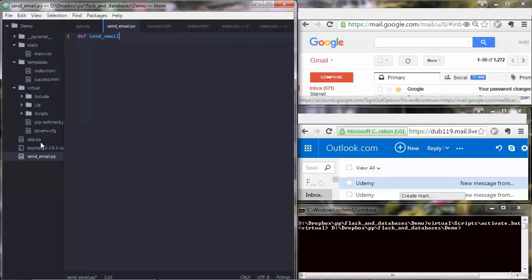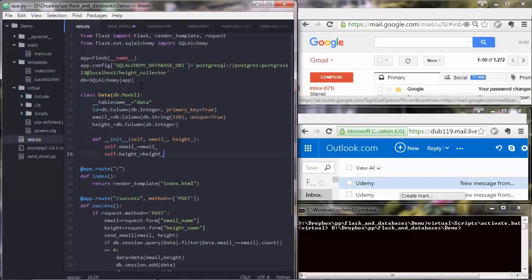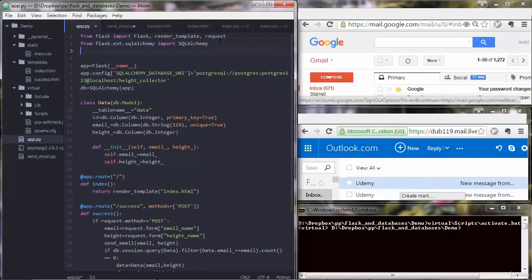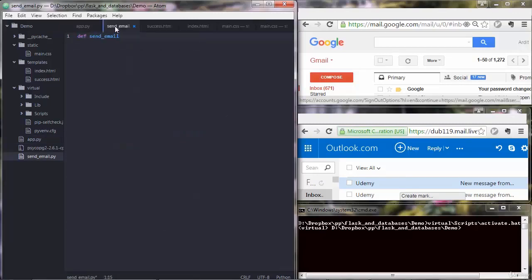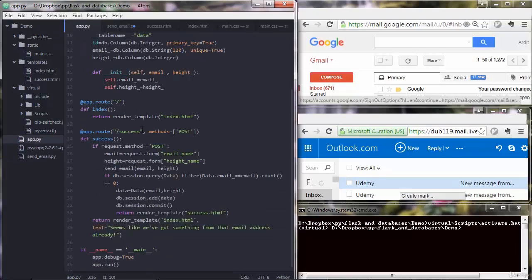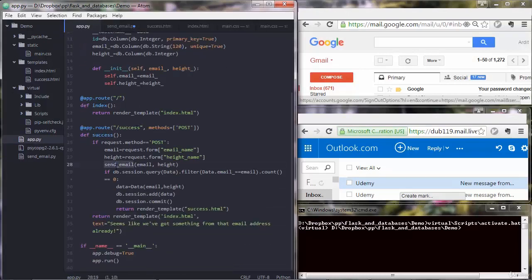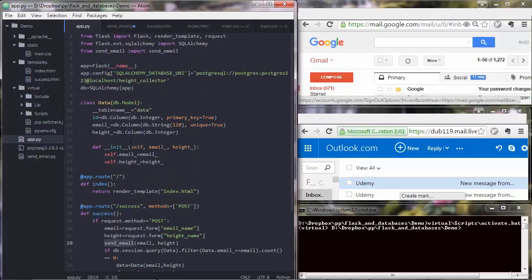Then I go here to the app folder, and what I do is say from send_email import send_email. So I'm importing from the send_email module, which is this script, the send_email function, and then here I'm using the imported function. So I'm calling the function that I imported in here. Yeah, that is clear, I believe.